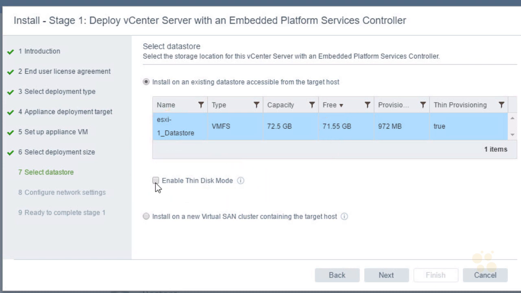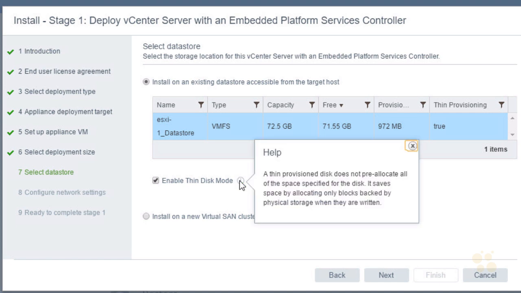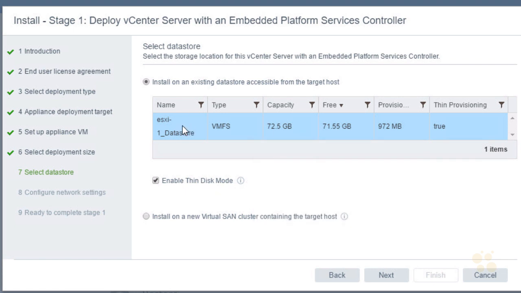So for the lab, we're going to go ahead and click the checkbox next to enable thin disk mode. And if you want to click on the little eye symbol here next to thin disk mode or anywhere else in the interface here, it has a little help message regarding what thin disk provisioning does. And once again, it doesn't pre-allocate all the space specified for the disk. It's going to save space and only allocate what the VM needs. So with the data store selected and thin disk mode enabled, let's go ahead and click on Next to continue.